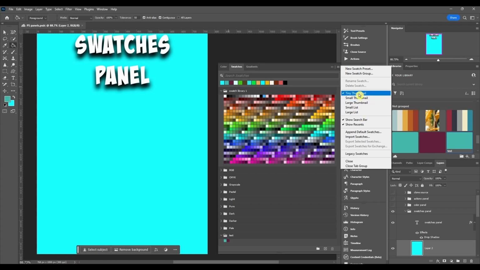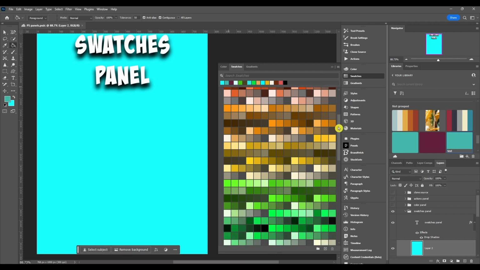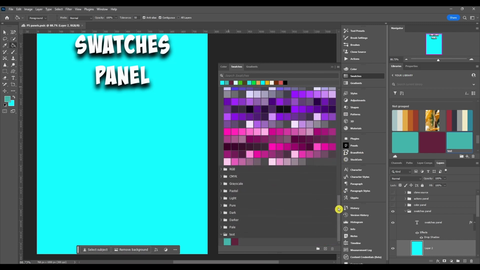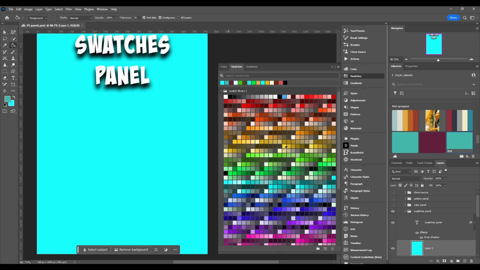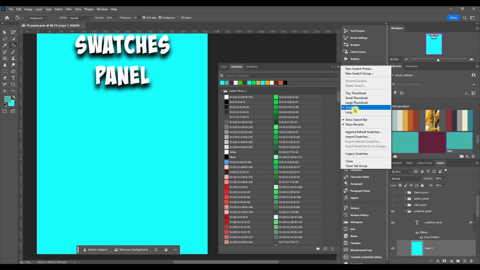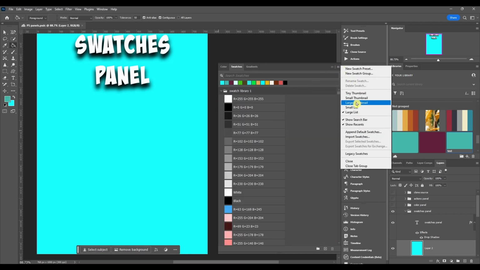Now, the thumbnails and lists, all this is the size of the sample picture. So if I choose large, you can see it's way bigger. I usually keep it at small or tiny because I can see all of them at once. Small list and large list, this is the list view. So you're either going to have to choose one of the thumbnails or one of the lists.